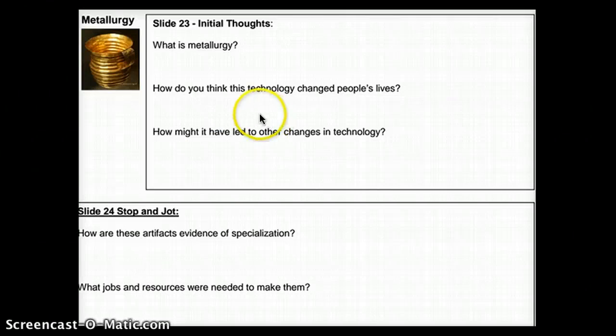So go ahead and take a moment, pause the video, and write down your initial thoughts on those two question items. If it takes you 3 to 4 minutes, that is perfect. So go ahead and pause now.